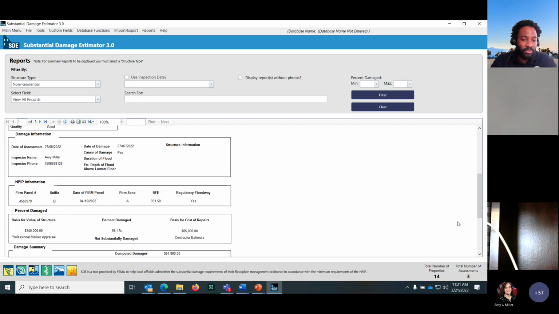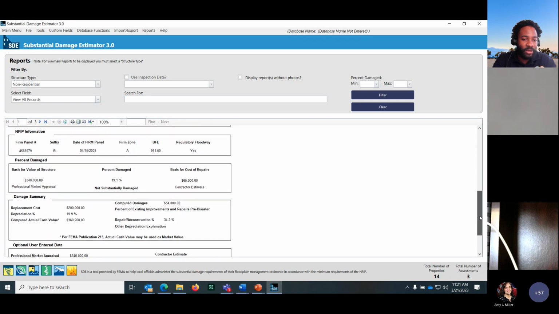We use a contractor estimate that was at $65,000. And then you have your damage summary. So this is kind of telling you what would be the replacement cost, your depreciation percentage, and computed cash value when you factor in the depreciation of 19.9%, which the software is going to give to you once you select whether this house or grocery store needed extensive repairs or was newly built. It's going to ask you all those questions that you're going to have to answer.